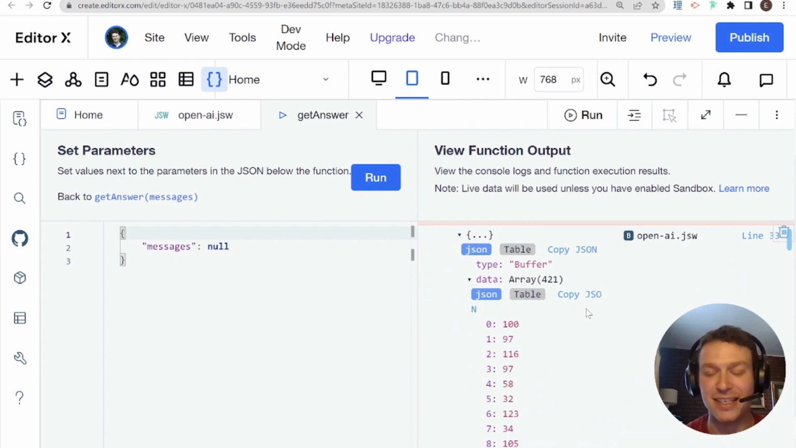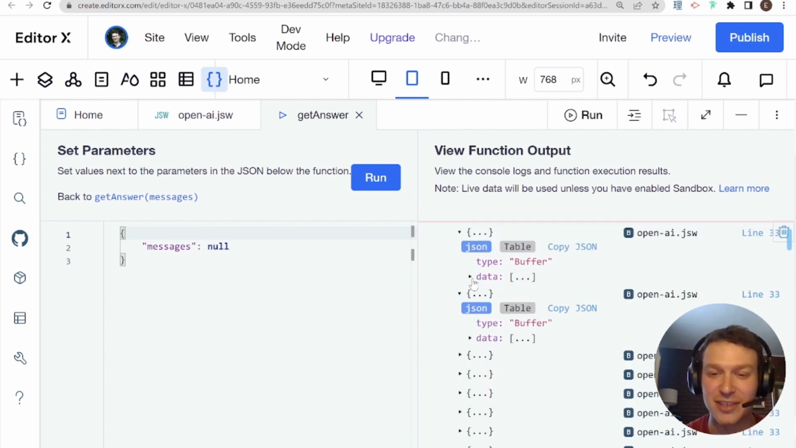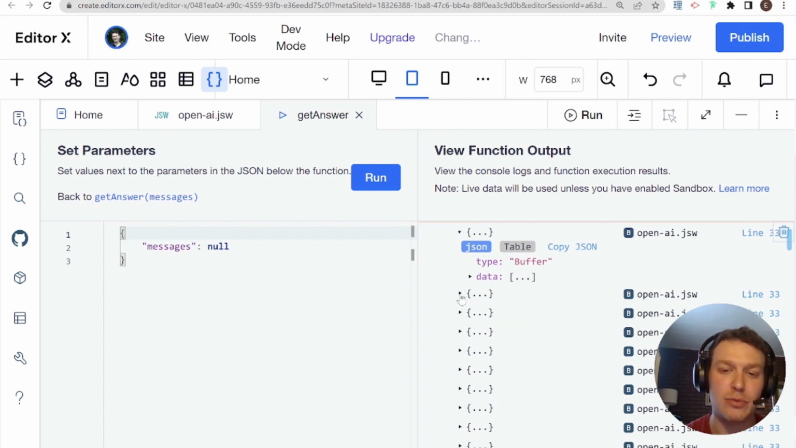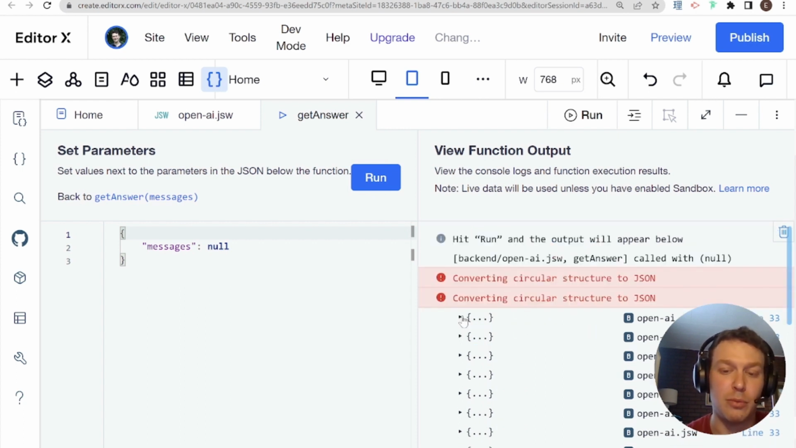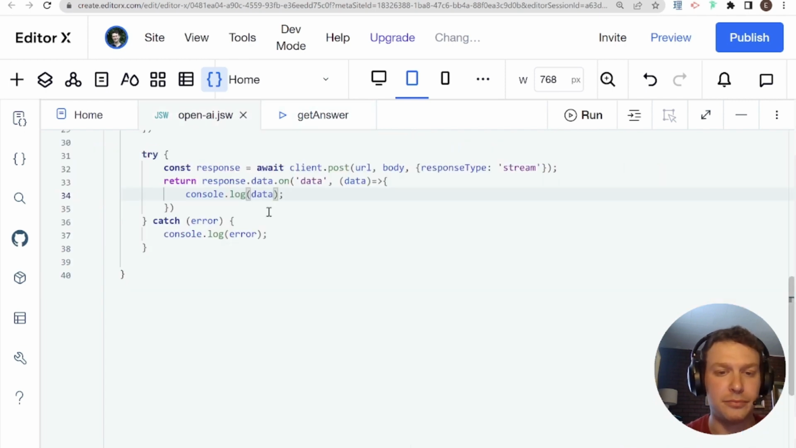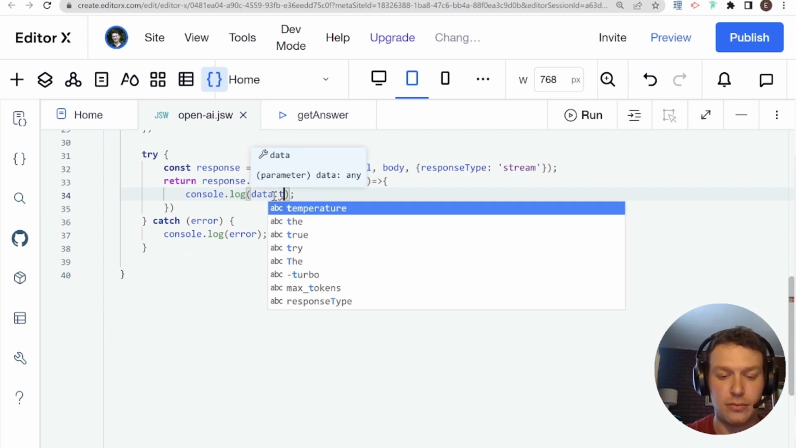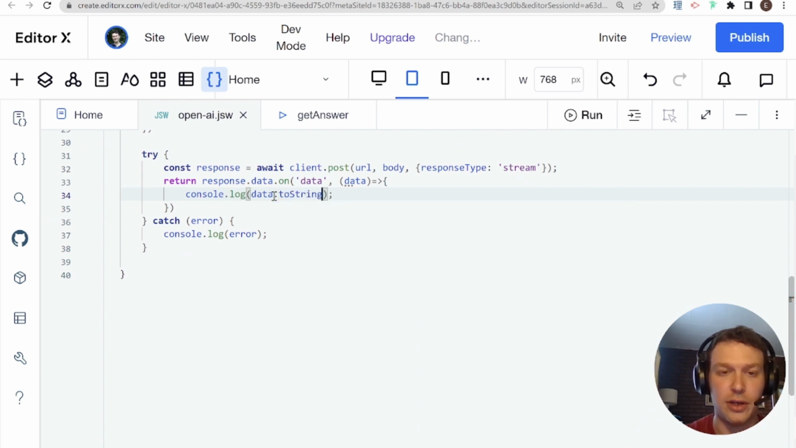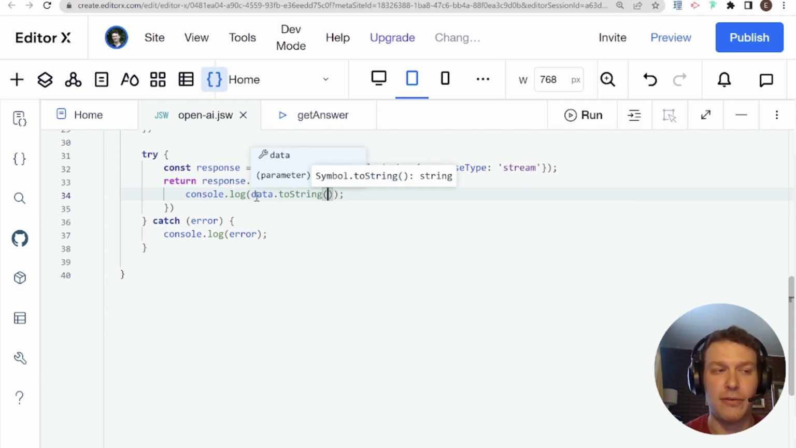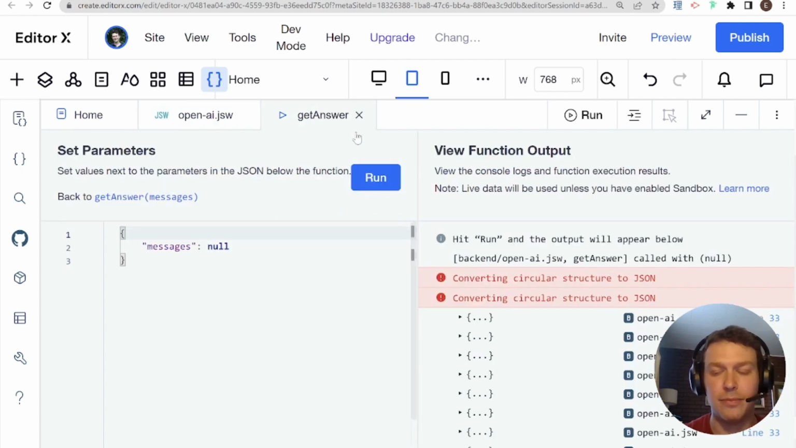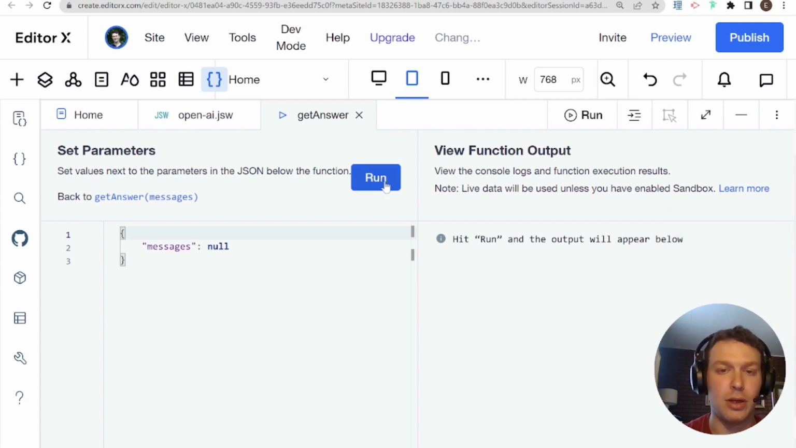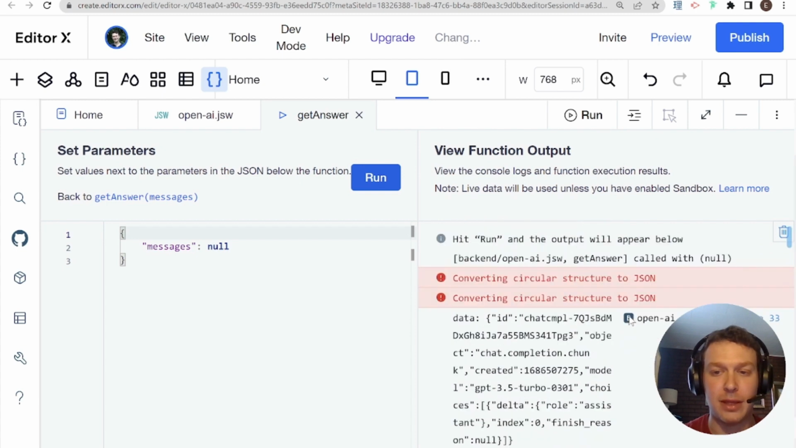So this is not going to help us in terms of conveying the delta or whatever it is to our front end. So what we need to do is coerce this into something that we can use, and that would be a string. So I'm going to add .toString, sorry, over here to the data. And this will take our buffer and coerce it into a string, something that we can actually read and understand. So I'm going to run our function again. And now we have something that we can work with.